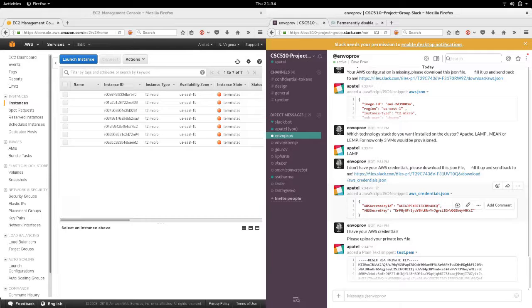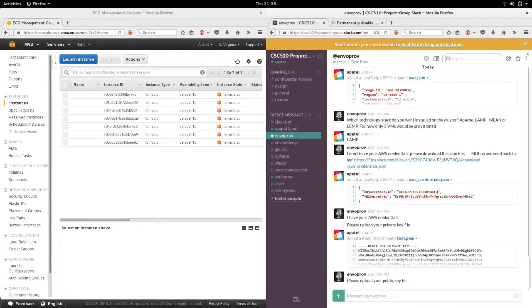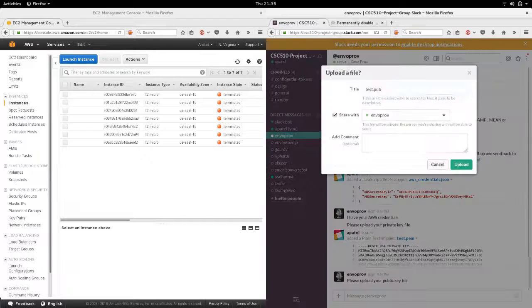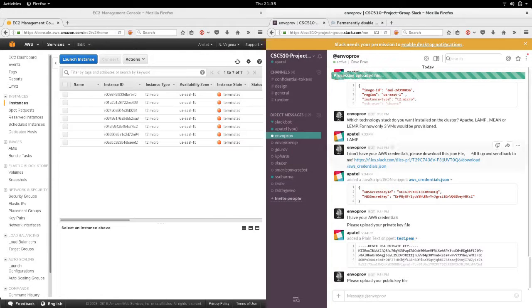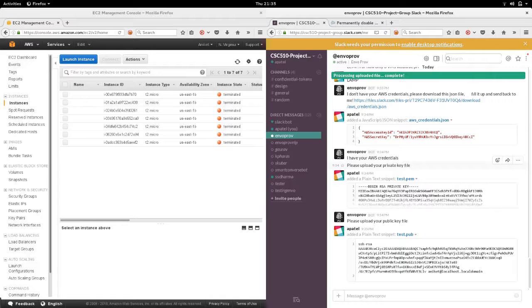So we have taken the private key, and the next step is that it asks us for the public key. After providing both these keys, the bot will start the provisioning of the instances, which we can see here.